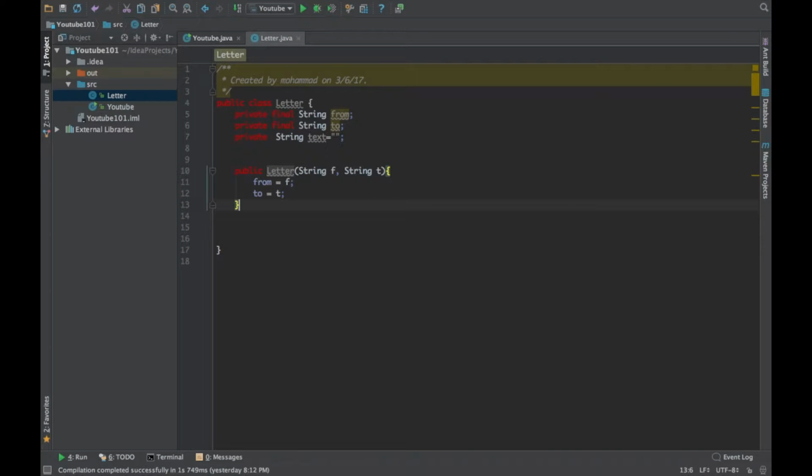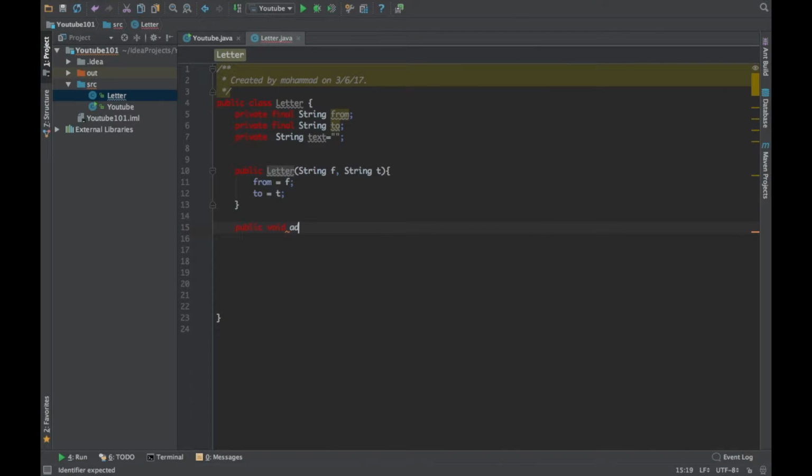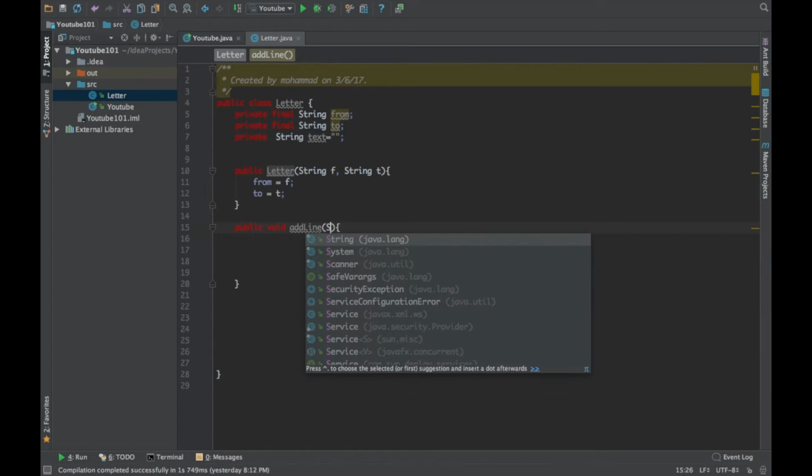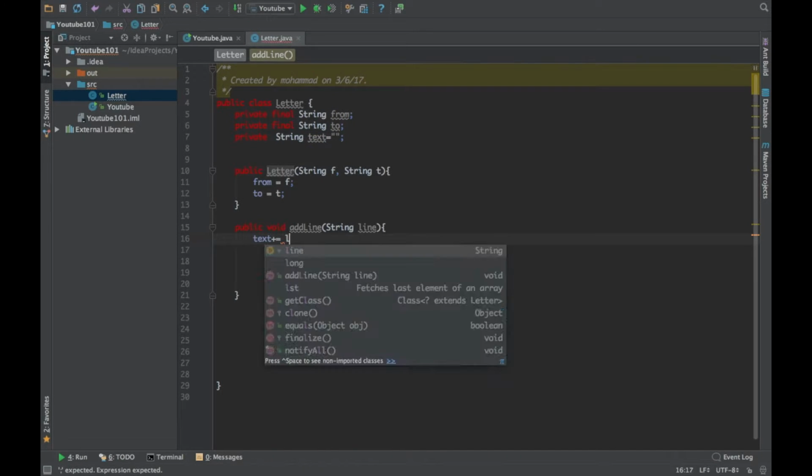Let's go ahead and implement two other methods. The first method is going to be public void add line. And if you're saying, okay, what the heck does that mean? What we are basically doing is this. We're telling Java, hey Java, I'm going to use this class to add lines to this variable right here. Let me just implement it and I'm going to show you guys. If none of the things that I'm typing make sense, I promise you it will make sense in just a second. So set that text plus equals line.